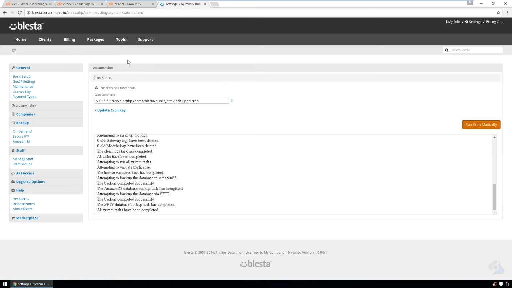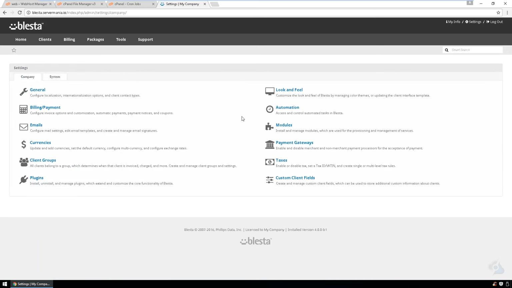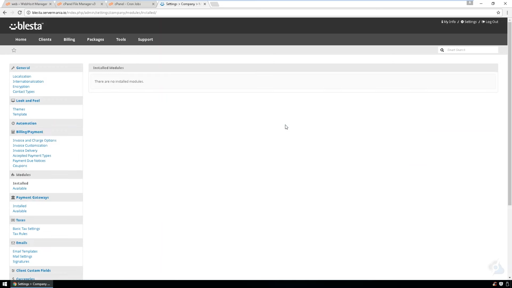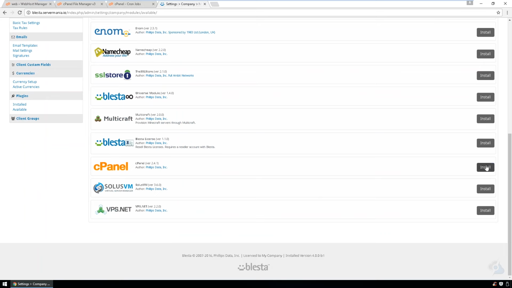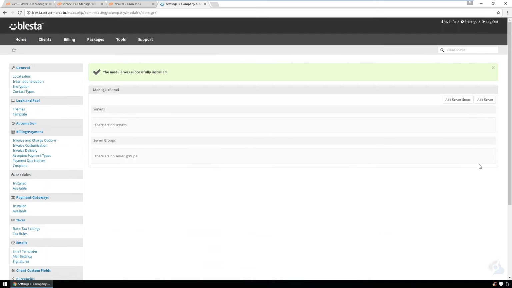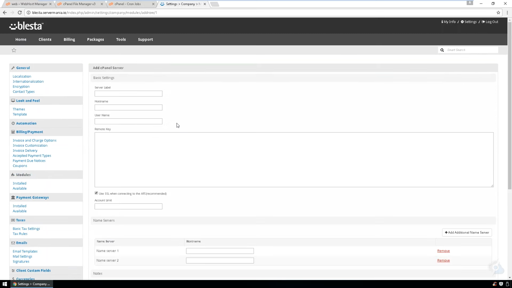So I need to first go into settings, and I'm going to go into modules, and I'm going to go to available modules, and I'm going to select cPanel. I'm going to add a new server. If you have multiple servers, you can certainly set up a group. For this demonstration, it's just one server.